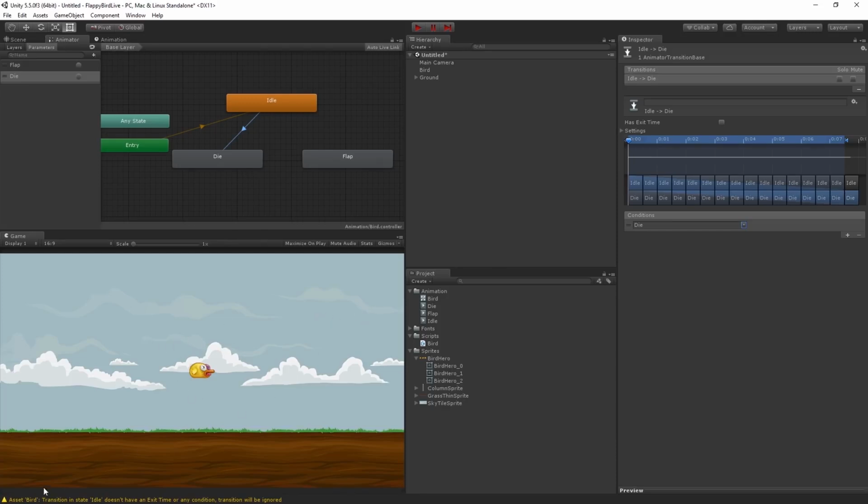And you'll see once we turned off exit time, we got a little warning here because without exit time and any condition here, there's no way that that animation transition will ever happen. But we've solved that now, so we can actually clear that warning from the console. Okay, now we're never going to transition from die back to idle because when the game ends, we're just going to restart the whole level and reset everything. So that's okay, having a single transition going in that direction.